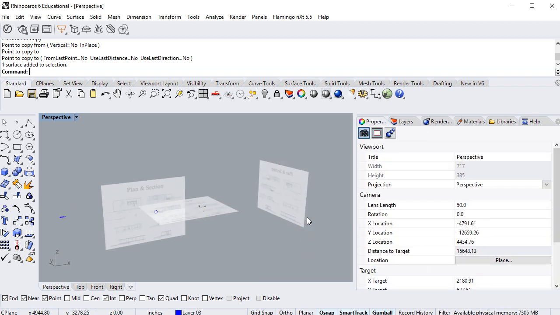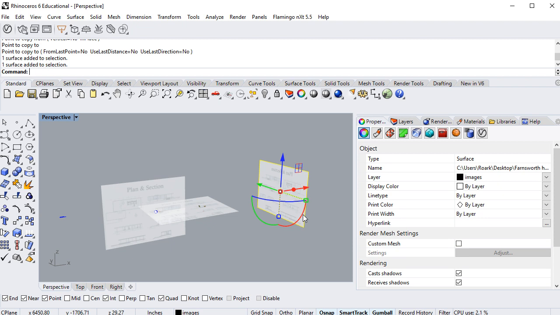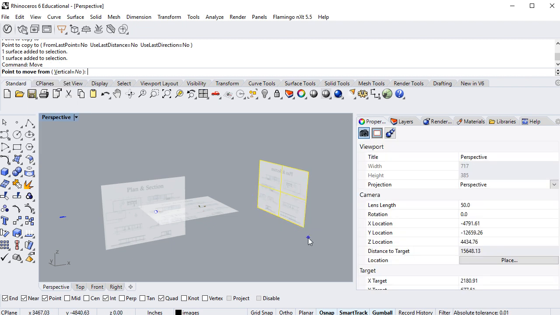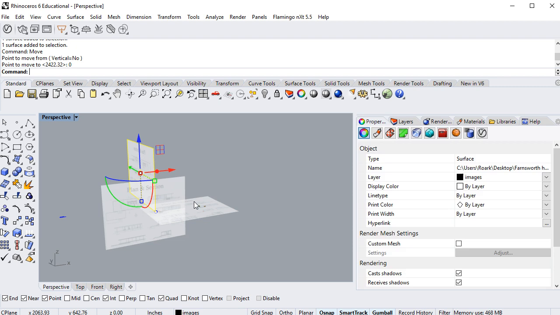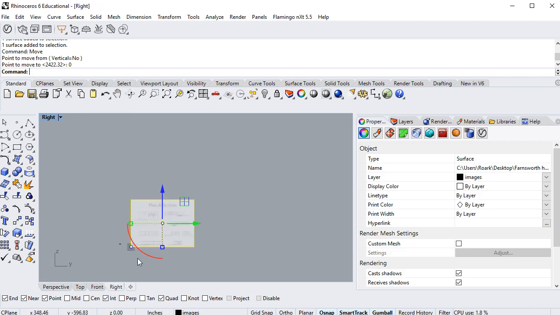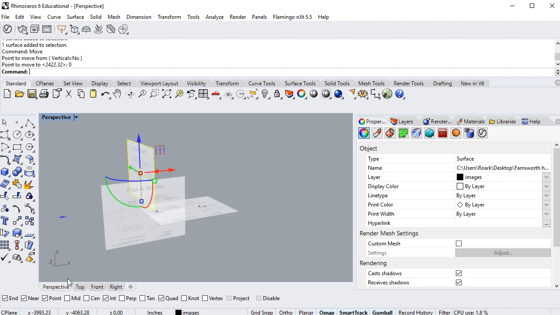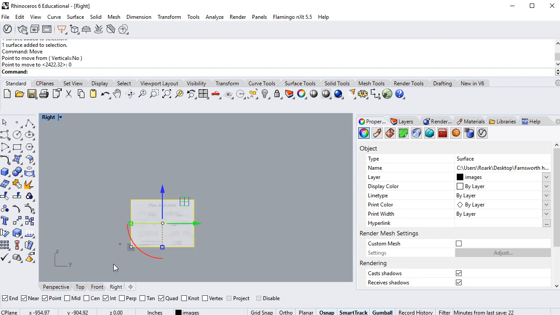Okay, and now I'm going to take this one here and type in move. I'm going to move it from this point here to the origin, and the number is going to be 0, enter. All right, and now I'm going to go to my right view. Let me make sure I'm in the right view here. Yep, so my right view, like that.